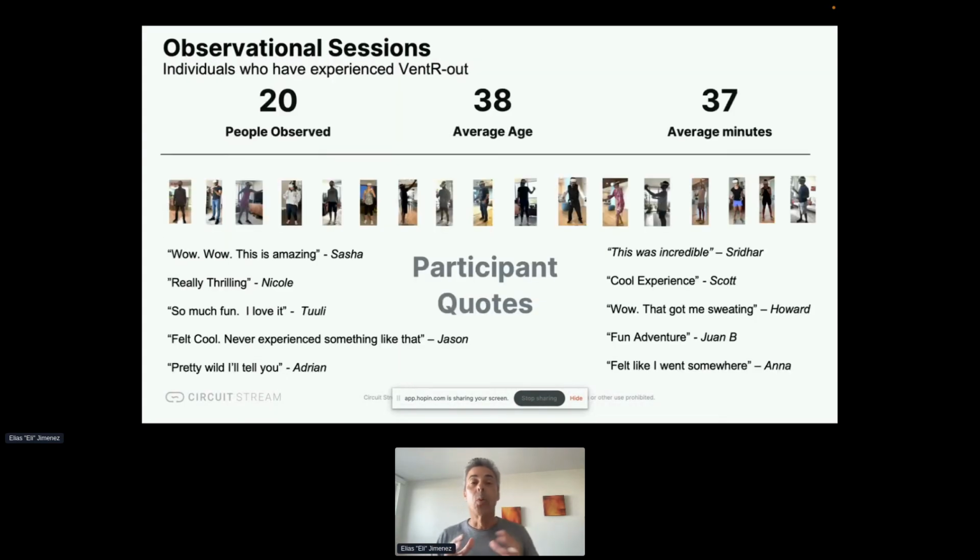So what has been done? 20 people have experienced Ventr-Out, average age 38, average minutes 37. These observational sessions have been extremely valuable because it quickly showed me those things that I needed to tweak, modify, or add, and there were plenty of things that I needed to change. And after each session, I was able to iterate to get it to a better place. The quotes are encouraging. The prototype isn't perfect, but some of the commentary is very much pushing this idea forward and the potential. Schroeder was the last person to enter into this experience 12 days ago. He blurted out, "This was incredible," while in the session.